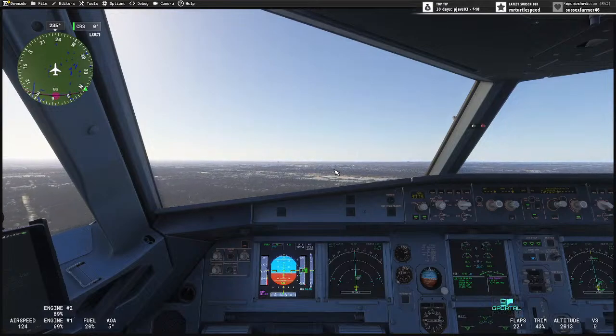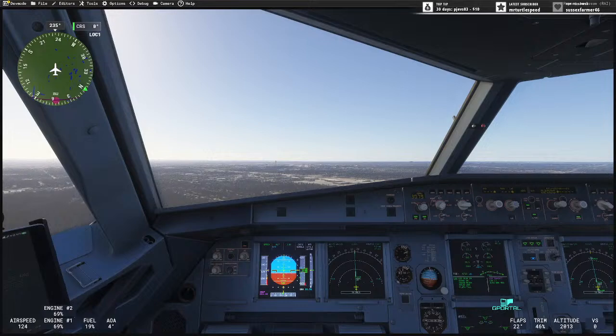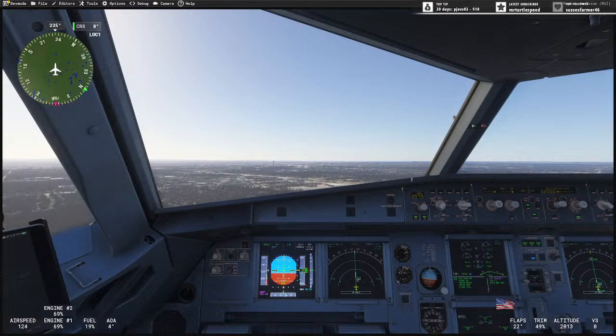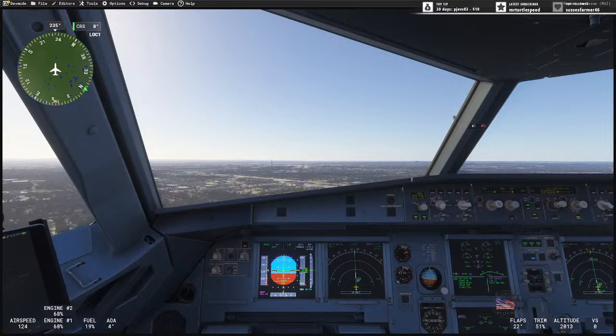I think we're below it on purpose. I think I should have been just a little bit higher. I don't know if it'll catch it going in, but that's fine. It says we're low.